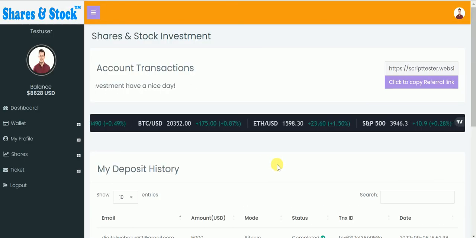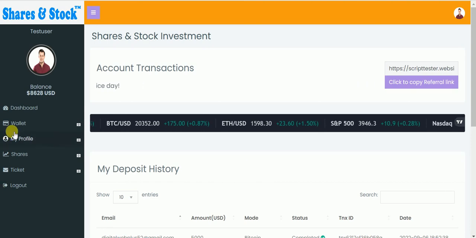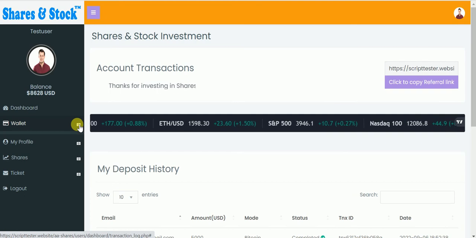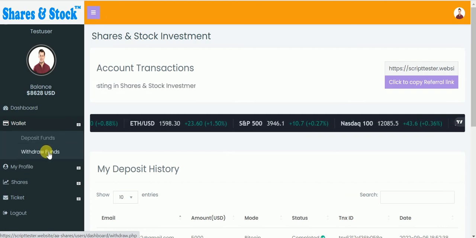Now that's deposit. Now to make a withdrawal, because it's taking too much time, when you click on wallet, you click on withdraw fund.